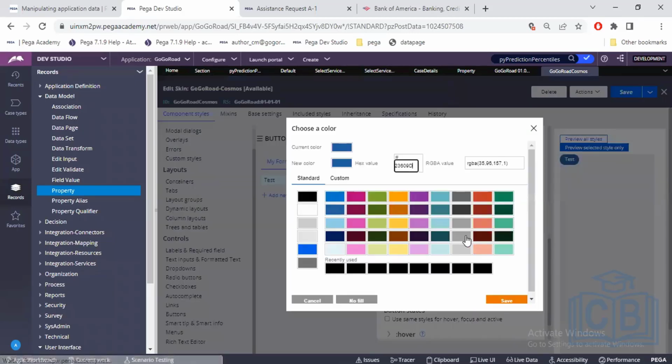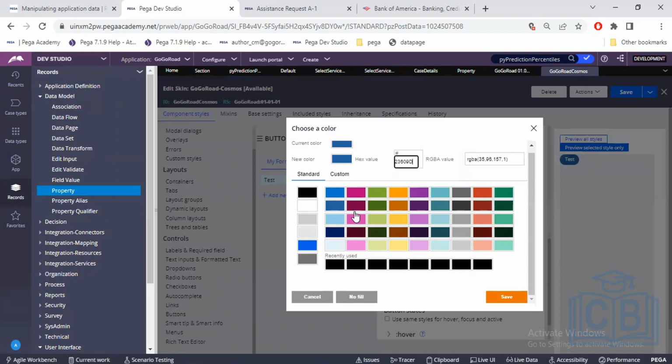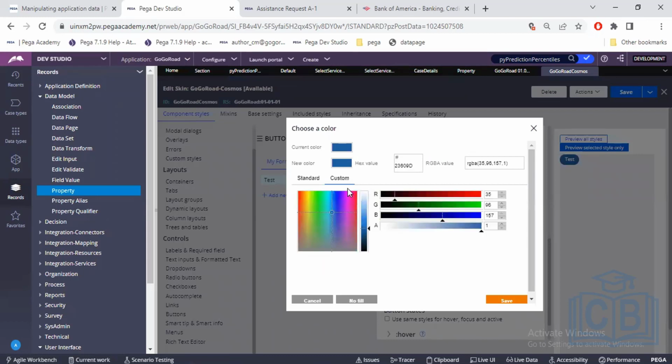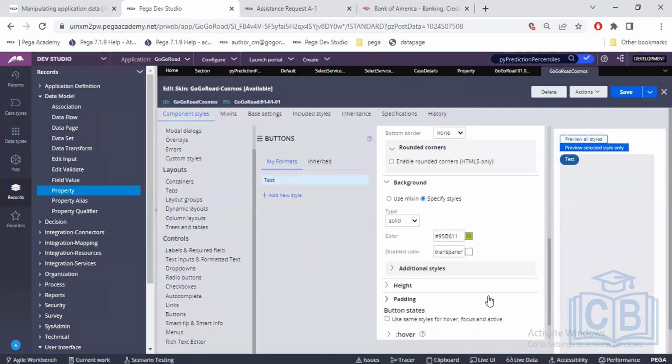You can select the colors, and you can select custom colors also. You have custom colors somewhere here. Yeah, here, custom colors. You can select whatever color you need for your button. See, this button is in orange color, but here the buttons are in blue color. It means the skin for these buttons is different from the skin for those buttons. If you save it, see, it got updated to a different color and disabled color.